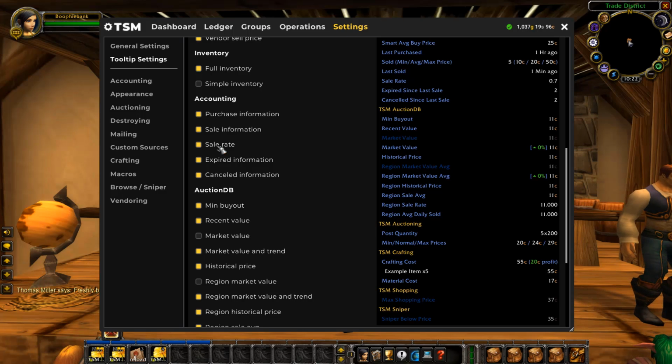Also, you want to see the sale rate. Now the sale rate will only show on items that you've personally already sold in Classic, especially in Season of Discovery. That is how it works. Moving on to expired information. This will show you how many times since you last sold the item and how many times you had to cancel scan before the item sold, and also how many times it had to expire. So you want these two selected.